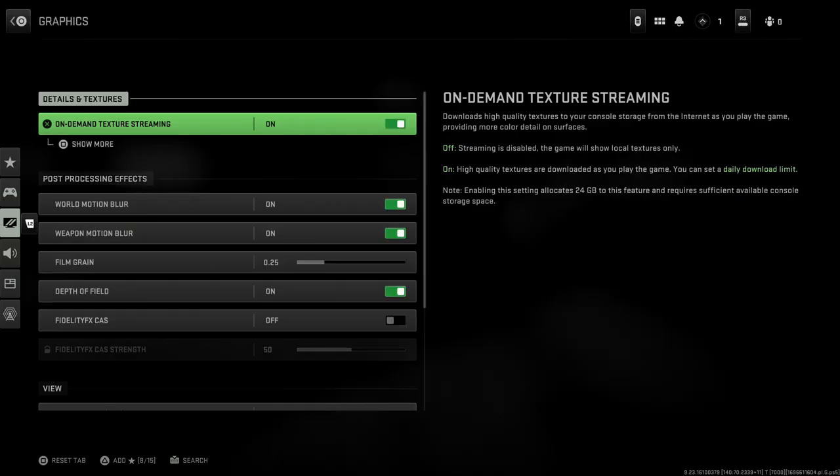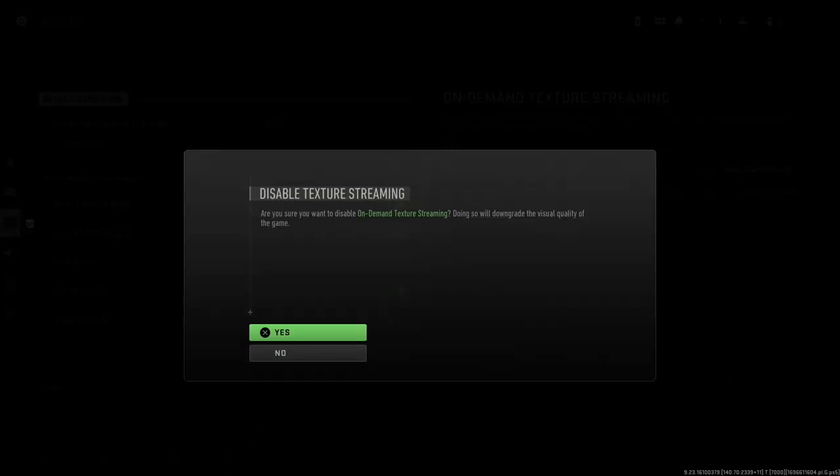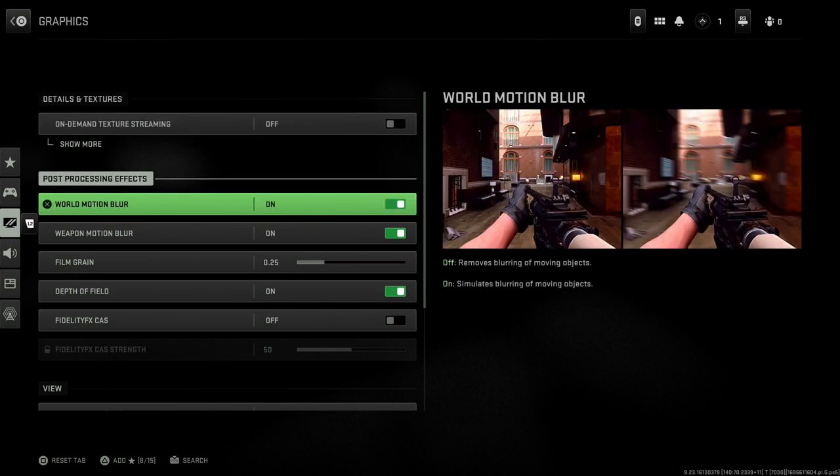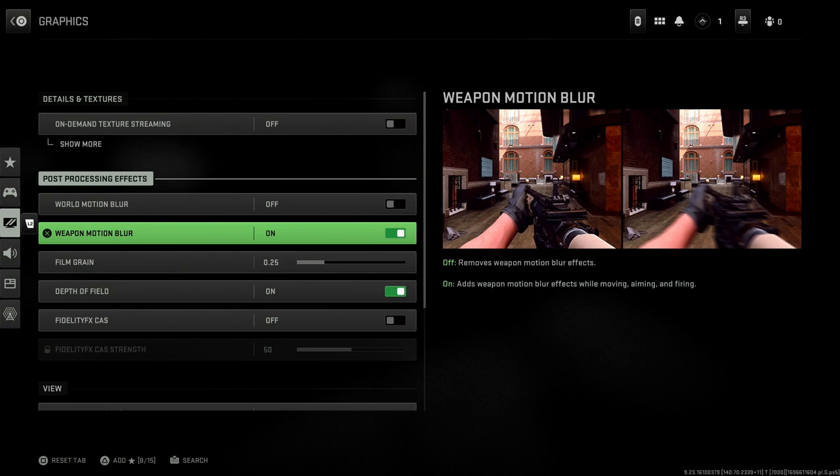Now when it comes to on-demand texture streaming, I recommend you turn this off. Oftentimes more textures makes it more difficult to see your enemies. Now when it comes to world motion blur as well as weapon motion blur, I recommend you turn these both off. As much as it might add some feel into the game, ultimately it's just going to make it more difficult for you to see your enemies because they're going to be blurred in certain circumstances.